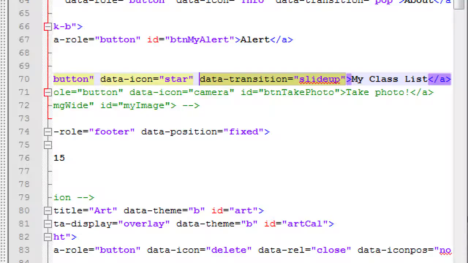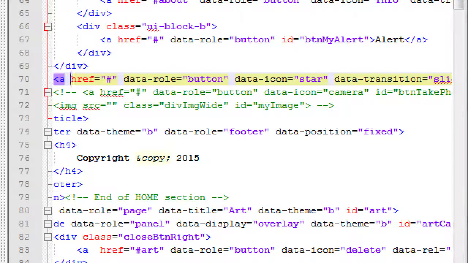In order for this button to send us to a screen, now we'll go back to the href to tell it to go to a screen, which doesn't exist yet. We haven't created that screen. But I'm going to back up at the start of that line and say href pound my class list. Don't forget the pound symbol. The unique ID.